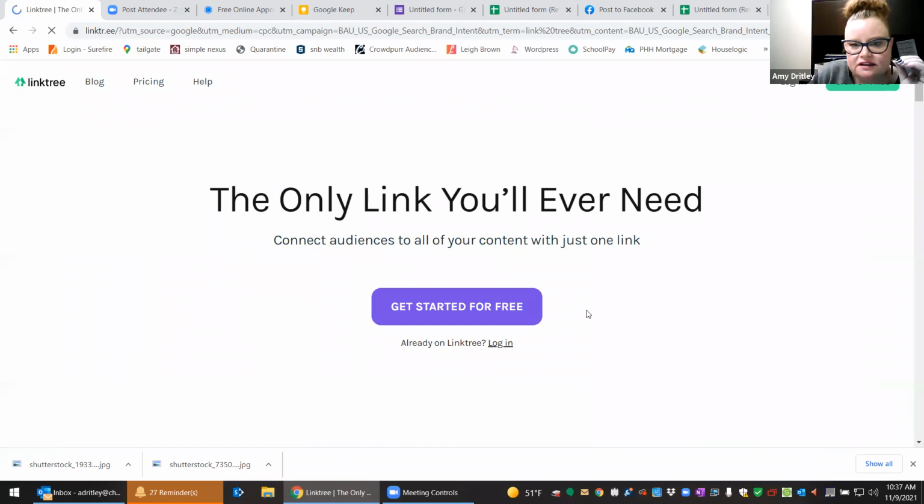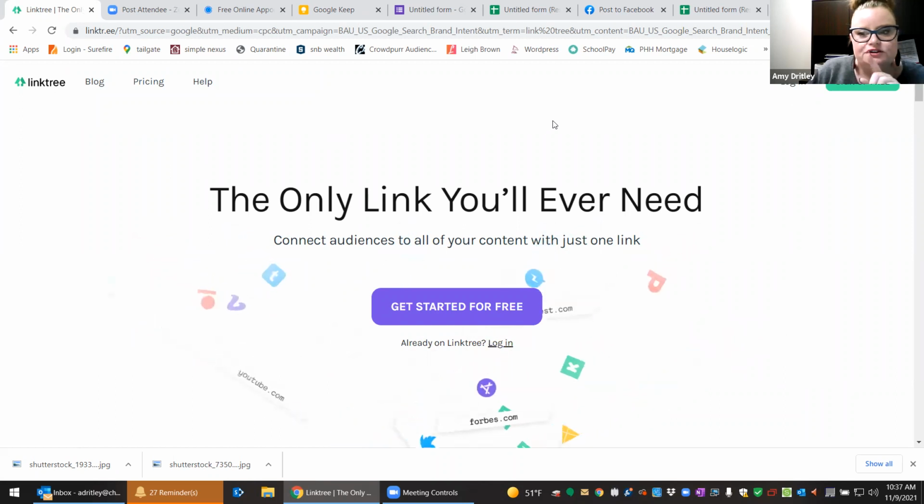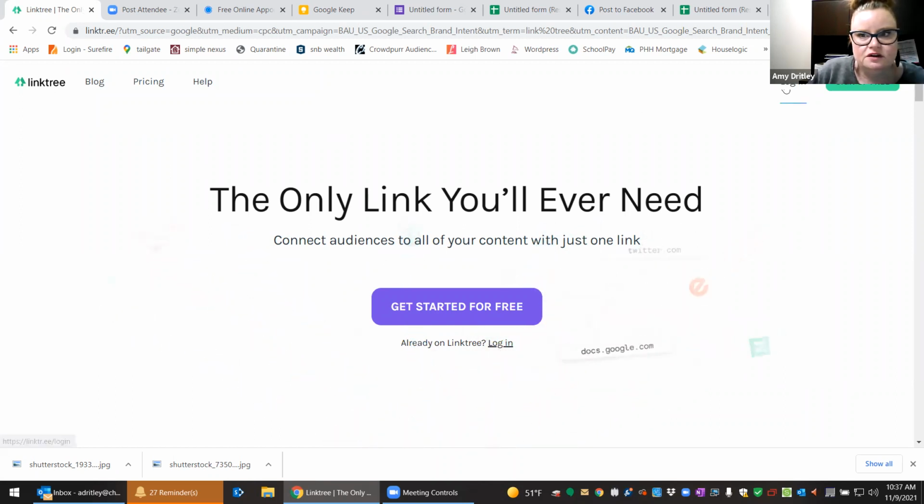So what this does is it lets you create one link that takes everybody to all of your links. So your LinkedIn, your Facebook, maybe a form you've created for them to fill out. It's just one place where they can go. Because on your Instagram bio, it only lets you put one website link in there. So you could use this as your one link that takes people everywhere to find you.